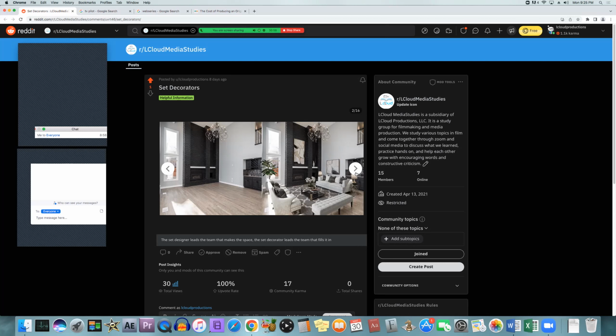So set decoration, the set dec crew, will be the ones underneath the set decorator, like set dressers and other roles that will follow what the set decorator has planned for the decoration within the room or within the location.